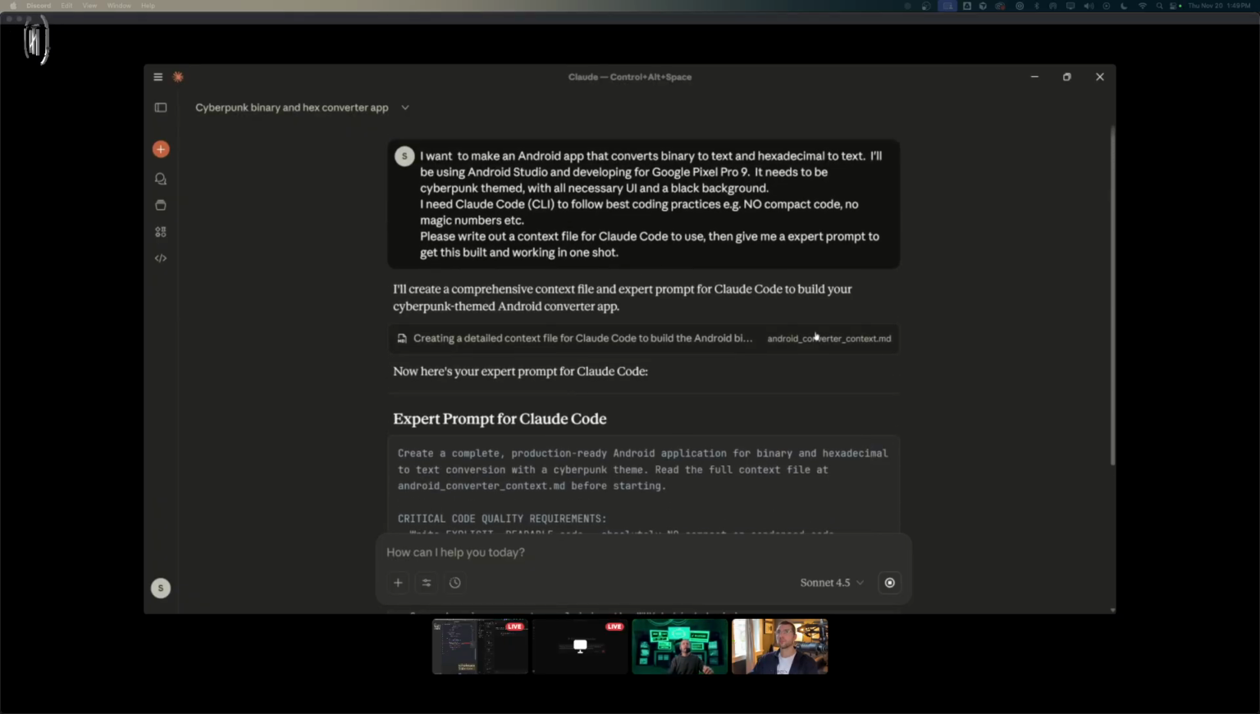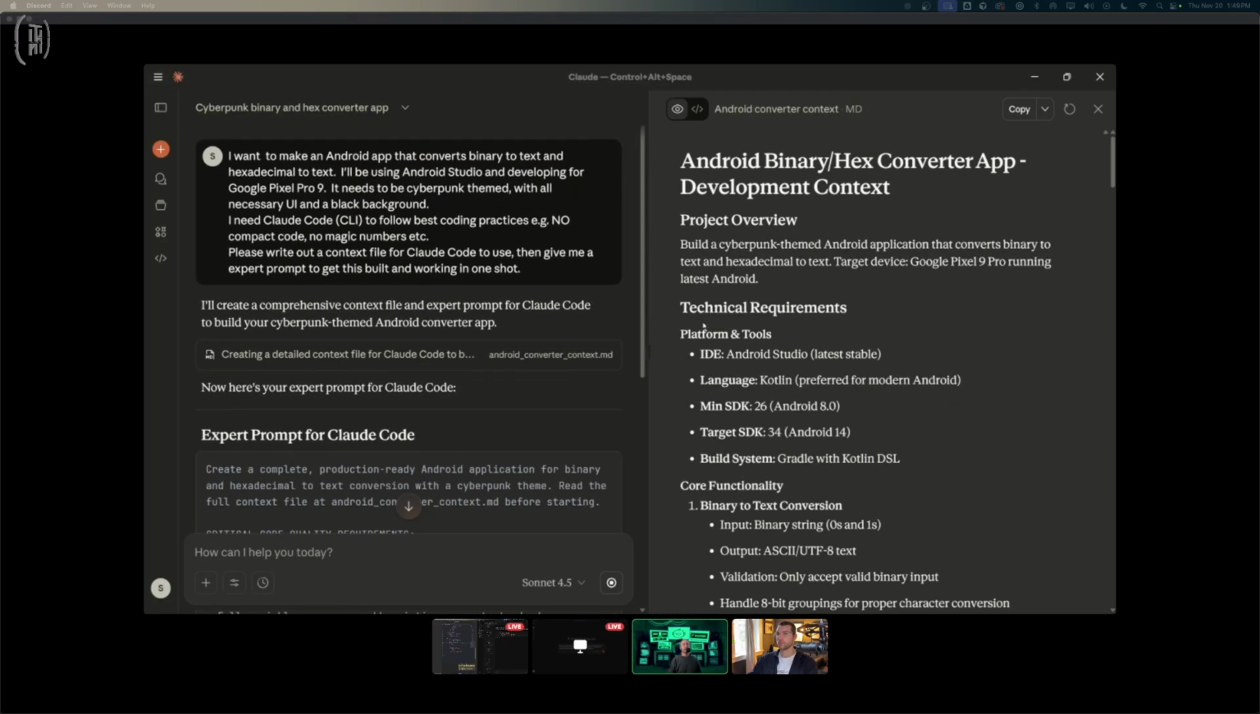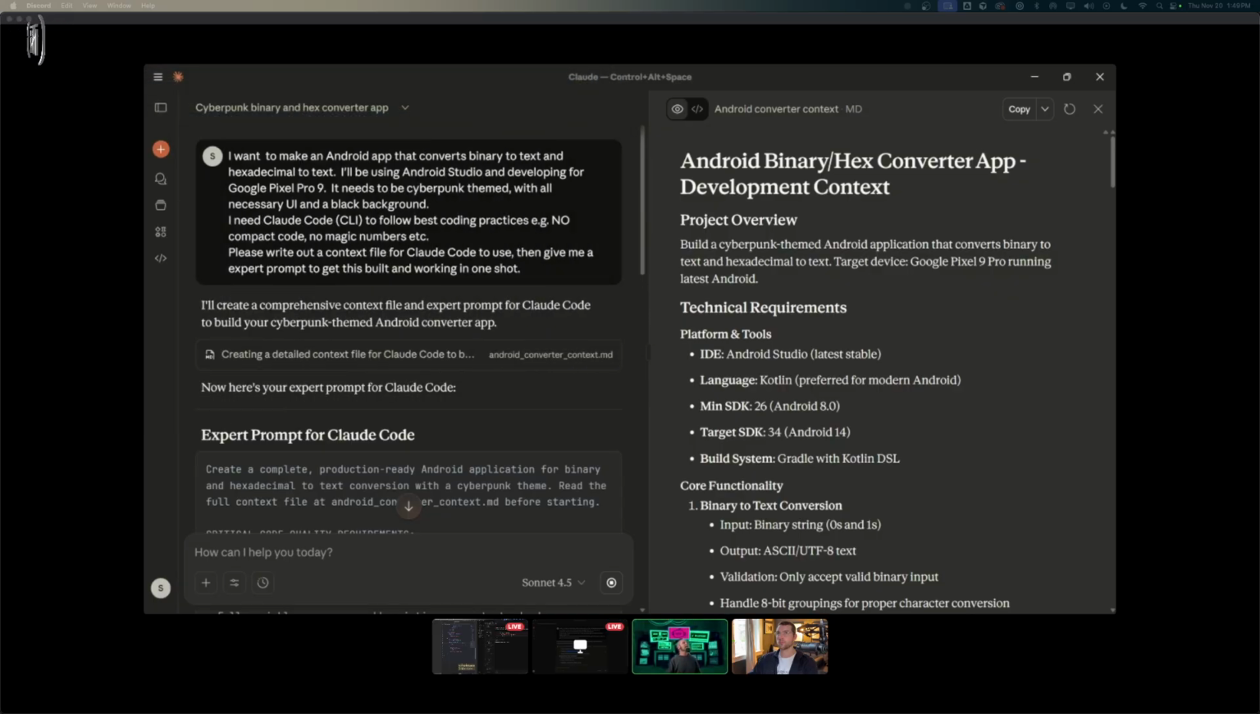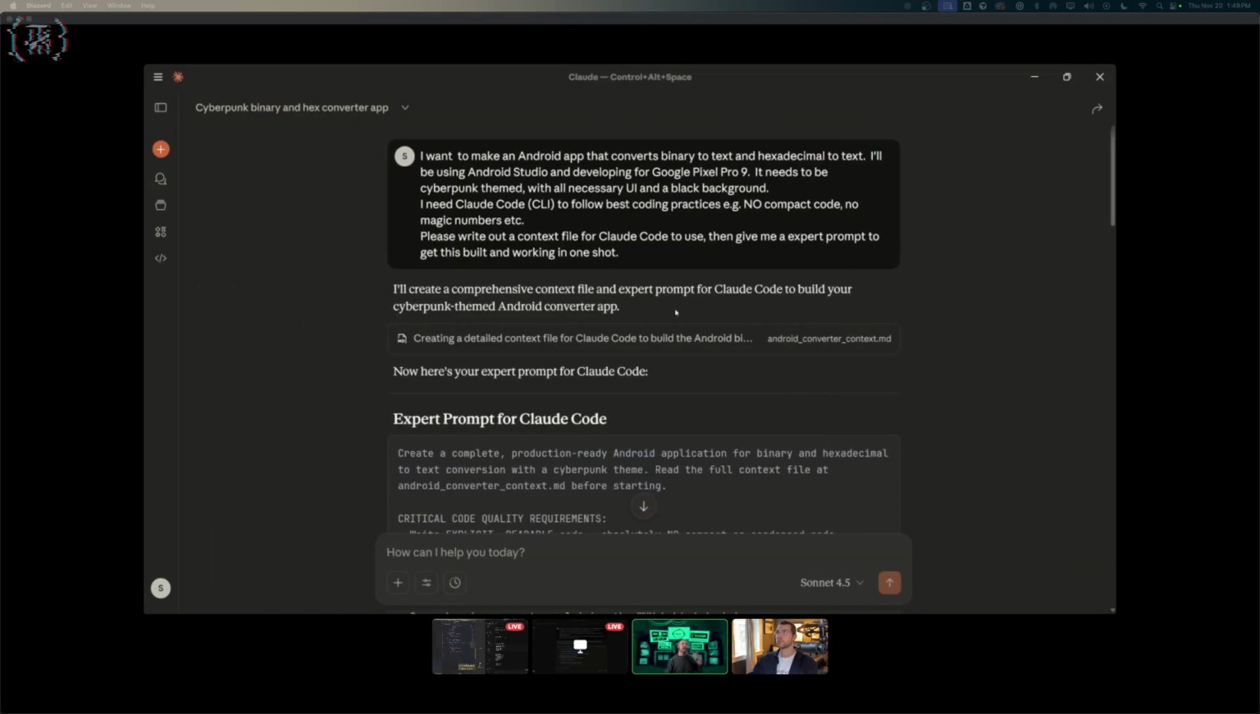So, Android converter context MD. Let me go to this first. When you click it, it opens up in the side window. So what I'm going to do here is, okay, this is an MD file. Cool. I'm going to download this. Just for the sake of being quick, I'm going to put this on my desktop so it's easy to find. And now that I have that, that's what I'm going to use for the context.